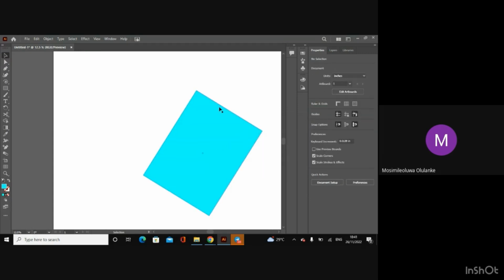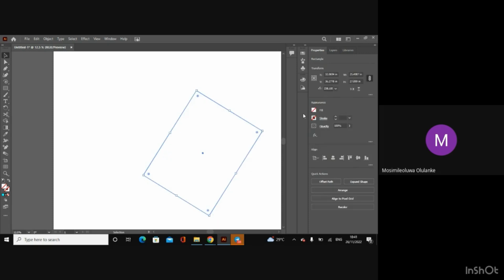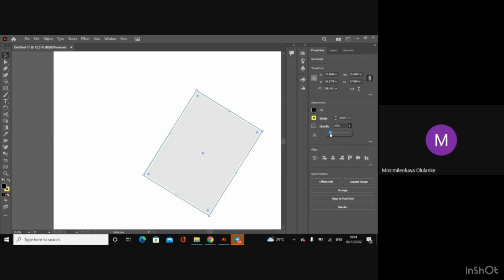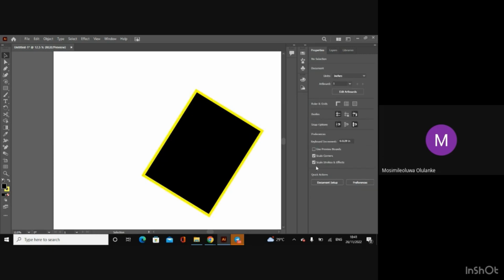You understand? Many illustrators use this feature. If you look at a lot of illustrators, or maybe design guys, they don't use stroke. Then I can also reduce the opacity, like make it transparent, make it translucent or whatever. I hope you are following.